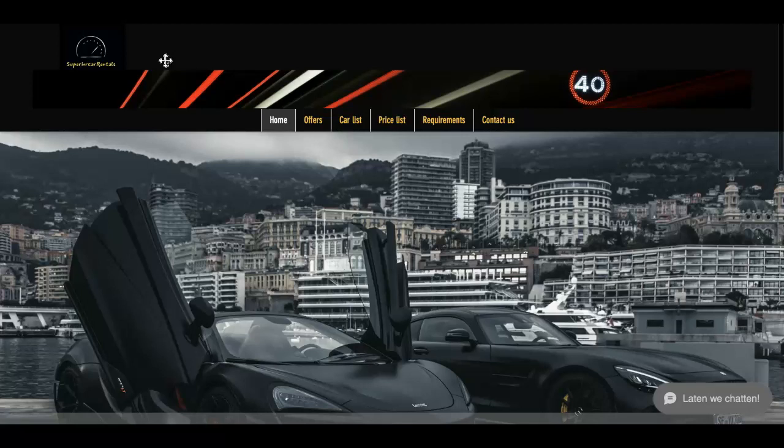Then also a logical order. So we have home, offers, car list, price list, requirements, and contact us page, which is a very logical, simple order from the most important to least important. And it is very easy to control, which means the page is, as I said, simplistic. You don't have to press a lot of things in order to search stuff. You just have these 6 different tabs, which makes everything easy to control.